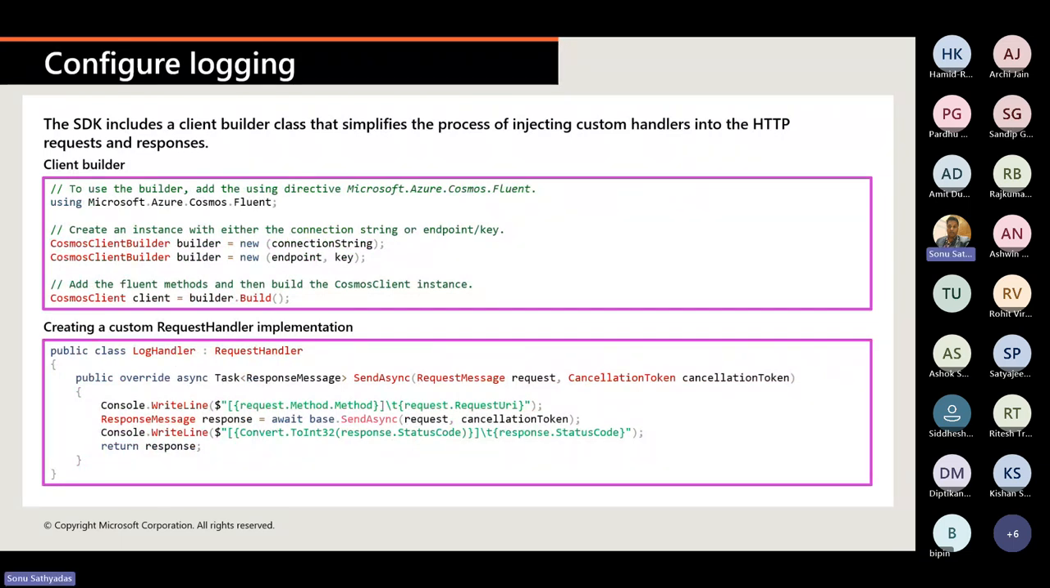Configure logging. Logging is a very, very important factor, because you have to understand what is happening and what different errors occurred. All information, if you want to log, you can use a logger.